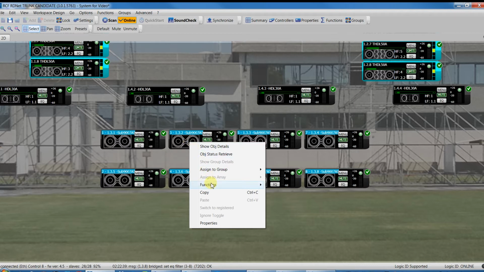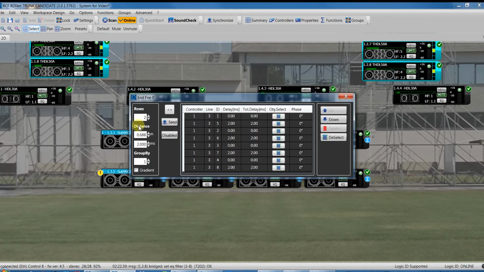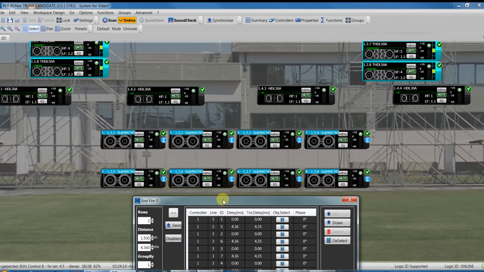So, right-click on one subs and select Function, New, End-fire. We have to set the number of rows, in our case 2, as in most cases, and of course the distance between the 2 rows. The work is done, and the front subs are now delayed properly, as you can see in the summary.